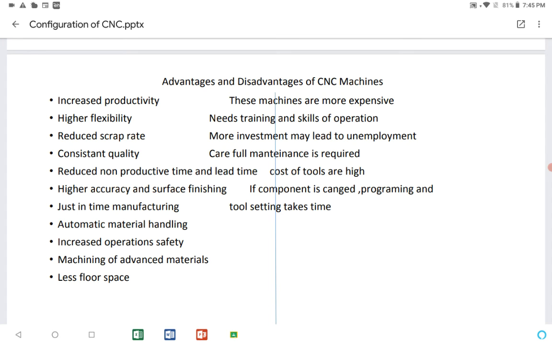The machines are expensive. Then as a second point, it needs training and skills for the operation of the CNC machine, and more investment may lead to unemployment, which is one problem. One can only work on the CNC machine if he knows the part program or the details of the control system. Only then can one handle the total CNC machine.